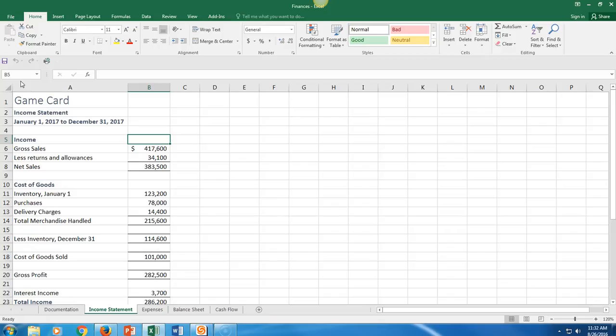Press the control and the home keys. All right, your control key on the far left hand side of your keyboard underneath the shift key. Hold down control and then press your home button. And it's going to move you to the very first cell in the worksheet, which is cell A1.